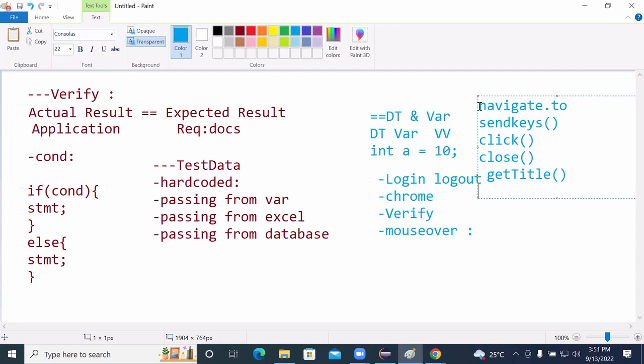In a similar way, now we are using one more method. What is that method? Move to element. So we are using one more method, which is move to element. We need to understand it in detail: what exactly that method is and how we can access it.